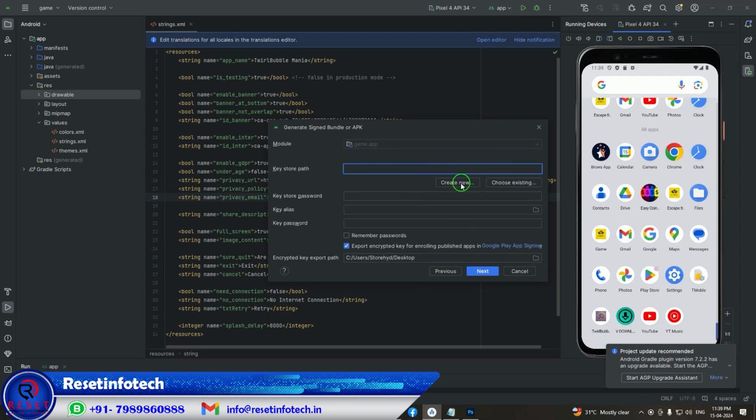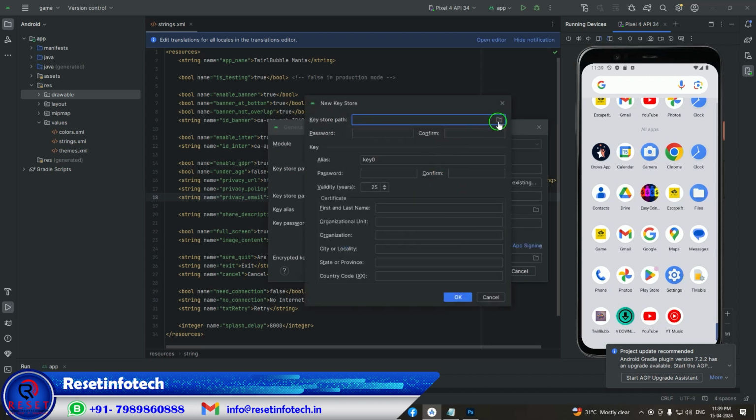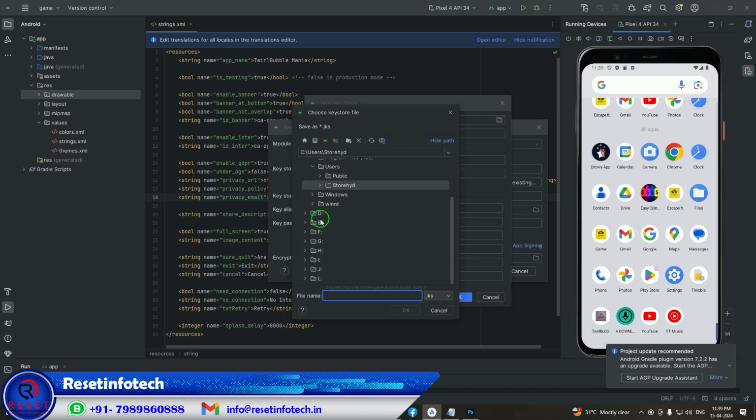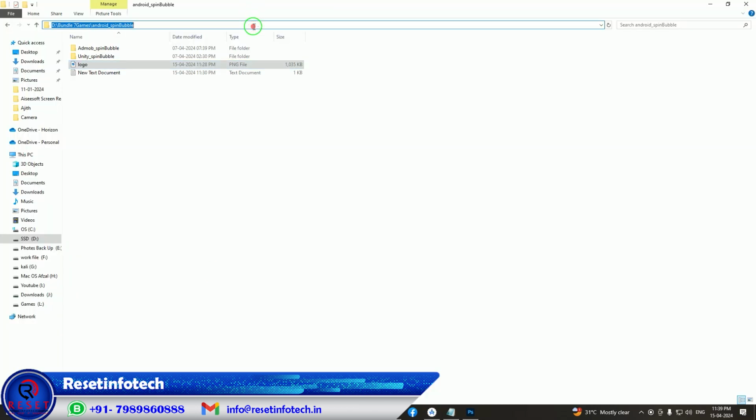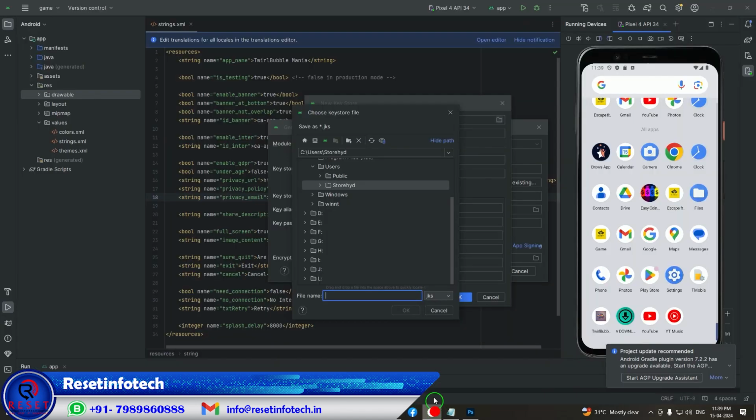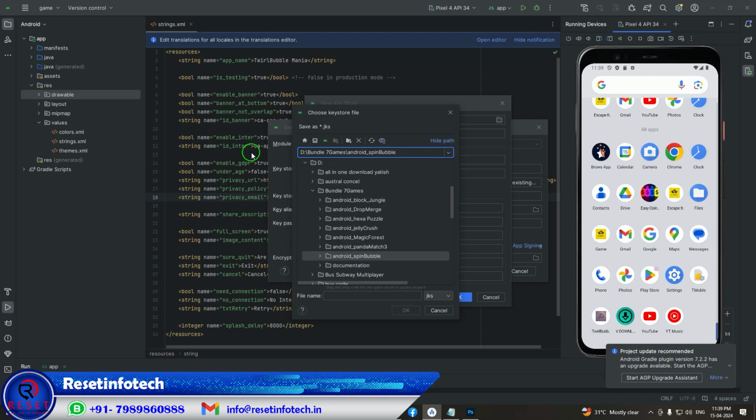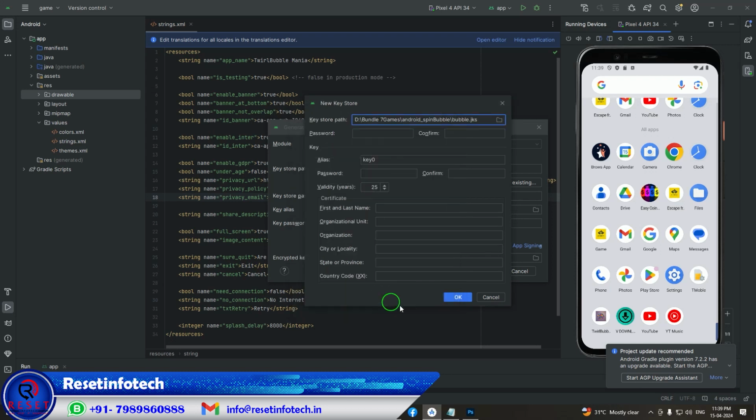So just create a key store, the path. I will use the same path of the game, so it will be very easy for me to remember, because every day I use so many apps and everything, so it gets quite confusing for me. Bubble, and password. Make sure you write the same password in both columns here.